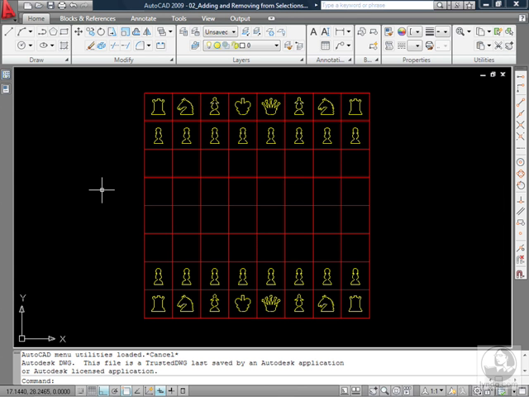Occasionally, when selecting multiple objects, we may select more than what we intended. When this happens, it's important to know that AutoCAD also gives us the ability to deselect our entities.